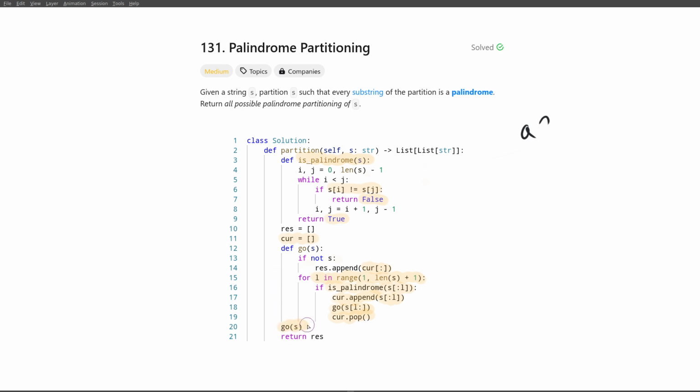And then we just have to start with the whole string, and after running this algorithm on the whole string, in the variable res, we have the result.